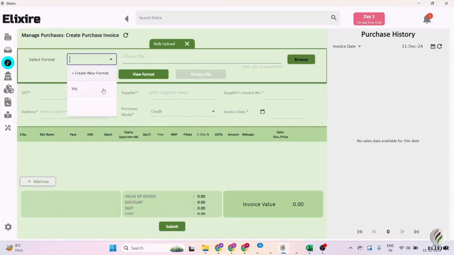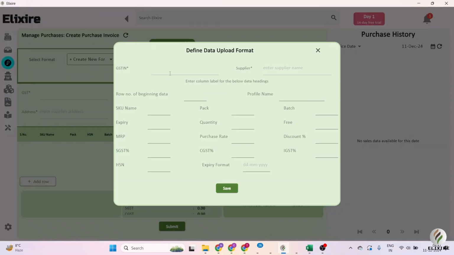So we need to check if the purchase format exists. For this supplier Neelkant, the purchase format doesn't exist. We will create a purchase format. First, we will enter the GSTN number of the supplier. As soon as we enter the GSTN number, the name of the supplier will be auto-populated in the screen shown here.